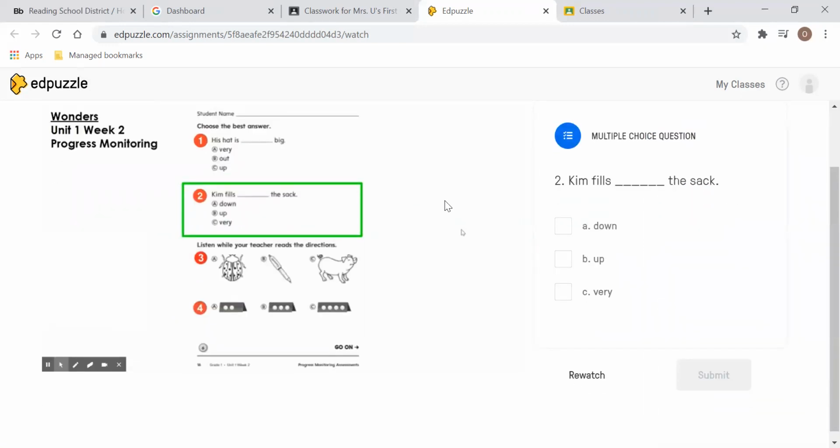Okay, so el número 2 dice Kim llena la bolsa, okay? So este es una expresión en inglés que significa para llenar, okay? So this is sort of an English expression that is a little bit trickier, okay? So Kim fills, and the sack is like la bolsa, okay? It's like a bag. Kim fills down the sack. This is the first answer. Kim fills up the sack, or Kim fills very the sack. Okay. Kim fills down the sack.